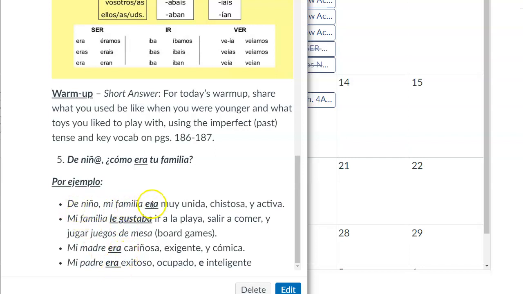The first part is to use three adjectives that best describe your family from when you were little. De niño, mi familia era muy unida, chistosa, y activa. When I was little, my family was very close, funny, and active. And make sure that your adjectives are feminine, technically wanting to end in A because familia is a feminine singular noun. So unida, chistosa, activa.